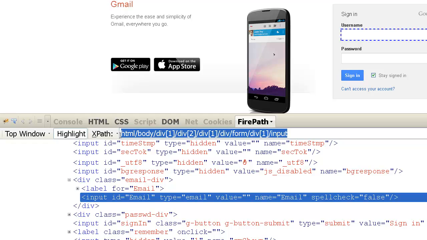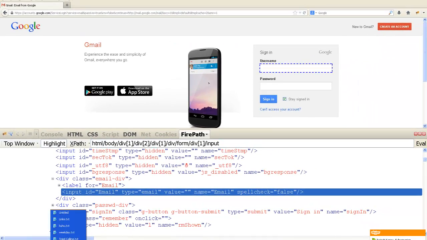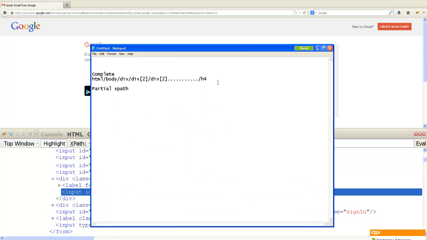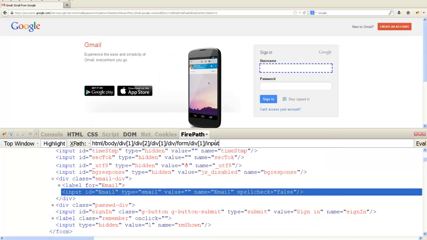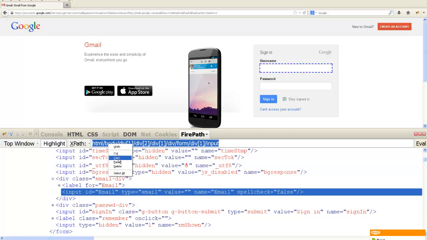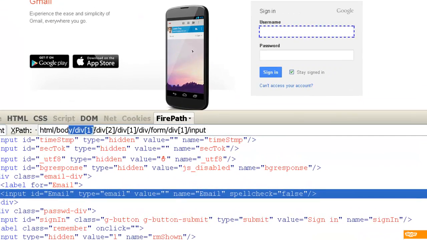So you can get it, but the problem is this kind of XPath is not good. Tomorrow, if anything changes on the page, any new component is introduced in between, a division is added or removed, or some developer changes something, then your XPath will go for a toss. Maintaining such an XPath over a period of time is difficult.